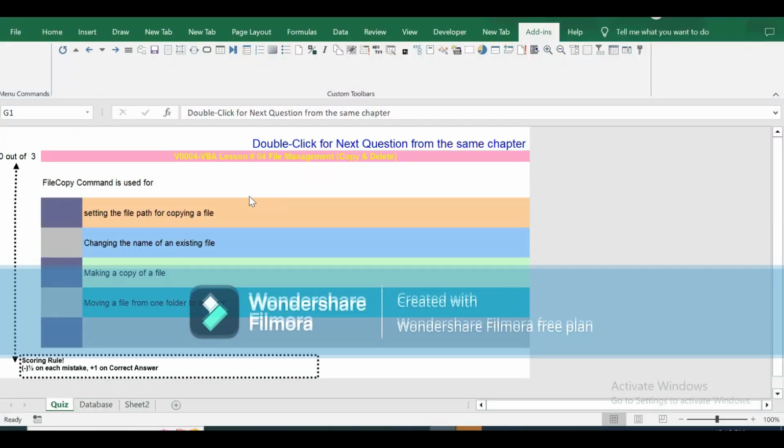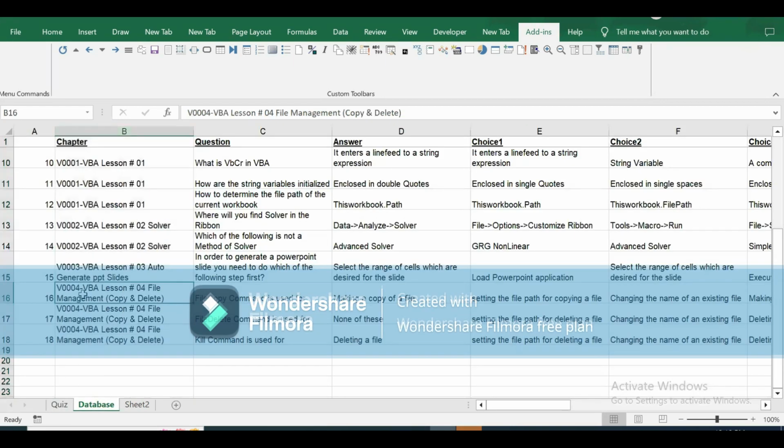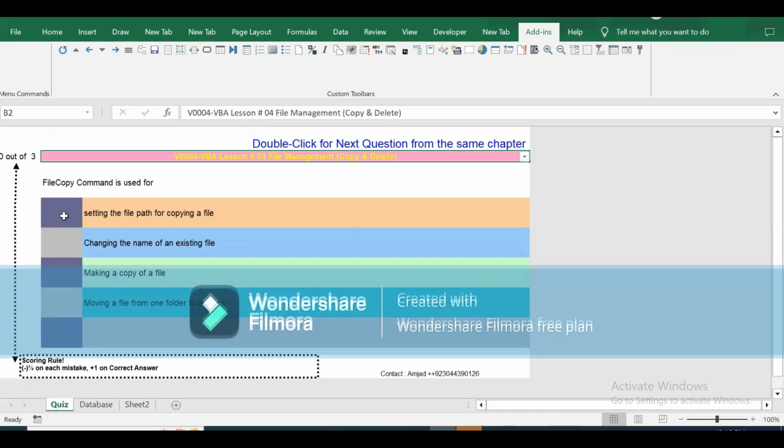So welcome to this quiz. We already had an exciting session on the file copy and delete, that we say file management. So we have created a new chapter in our database, and this is chapter number 4, file management, copy and delete. And we put some questions in here, and we test ourselves by simply selecting the right answer.